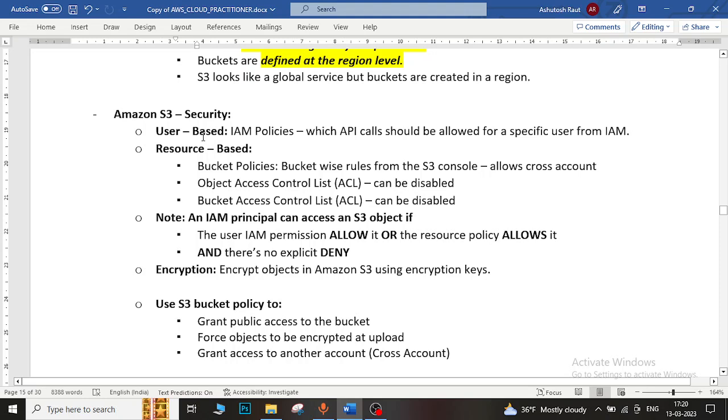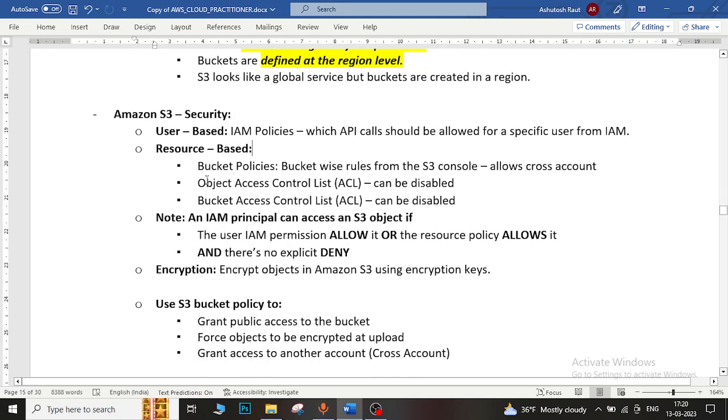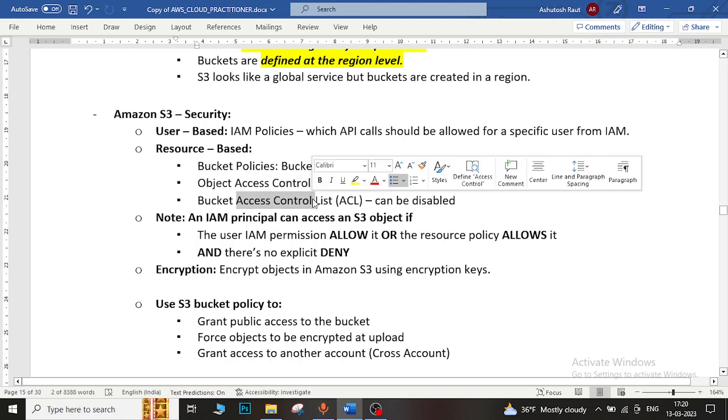So, Amazon S3 security. There are securities based on user and resource. Talking about user-based security, we can use IAM policies, which specify which API calls should be allowed and which are not. Then for resource-based, we have bucket policies, so bucket-wide rules will be there. Then object ACLs and bucket ACLs will be there.